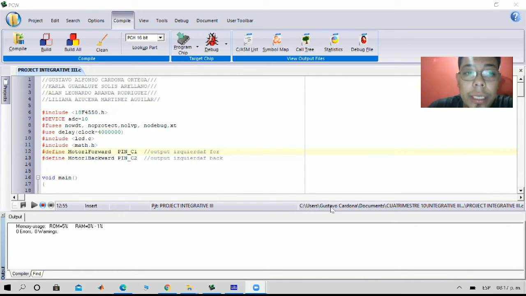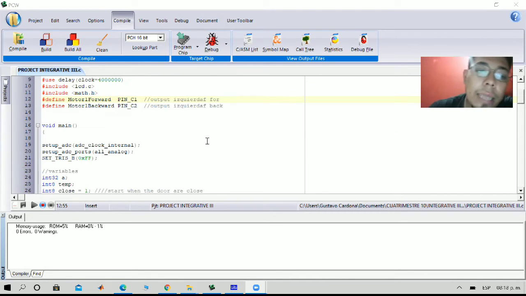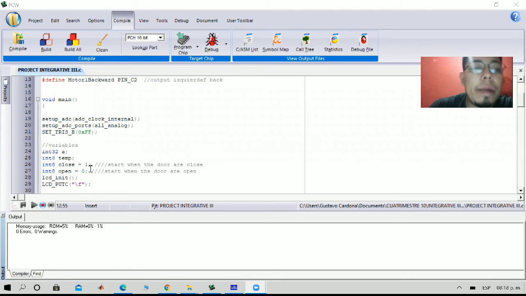In this part, you can see the device that I use. I use a 18F4550 microcontroller, and these are the fuses, and these are the pins that I use for the circuit. And then you can see the variables that I use to create the code for the programming.